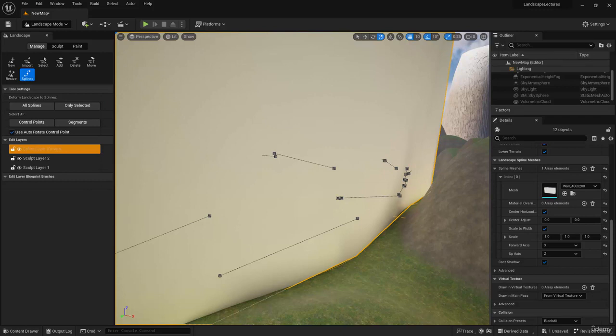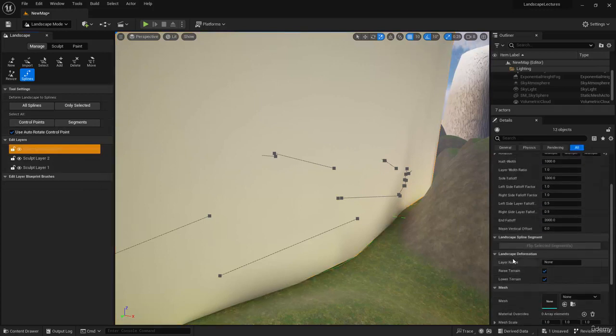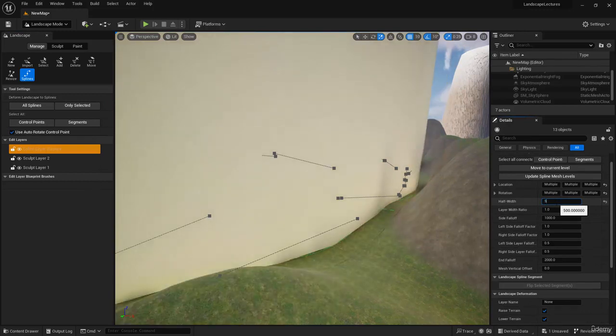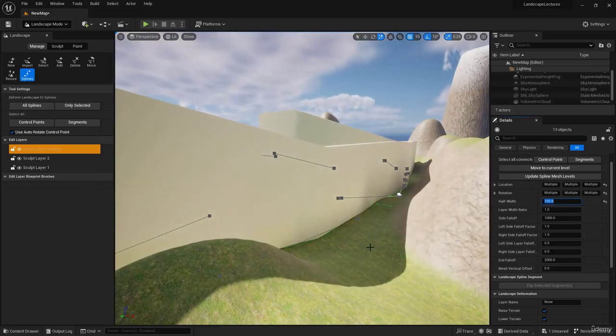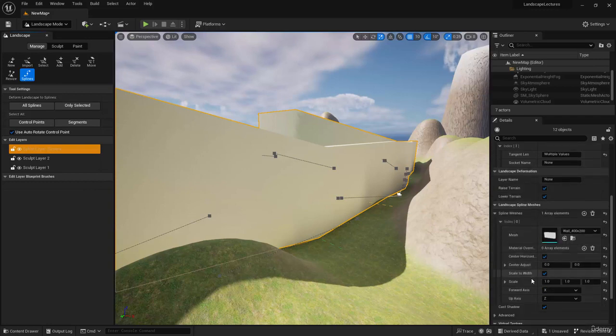So if I want to set the scale of the mesh based on the spline, I can leave this property set to true and then click the Select All Control Points button, and then use the half width property to adjust the width of the spline. And the scale of the mesh will update accordingly. Okay, so now I'm going to select all segments again. And so that's how to scale the mesh based on the width of the spline, but you can also use this scale property to set the scale manually.